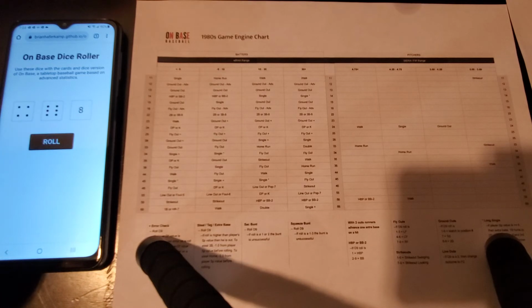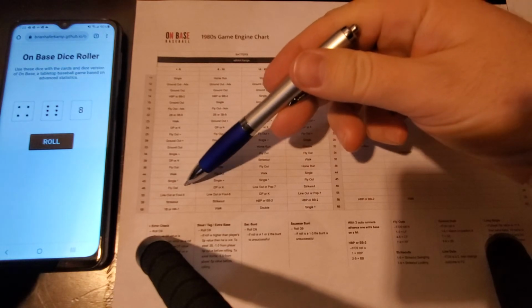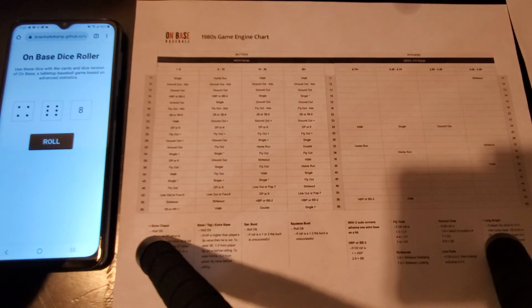Krenchicki up now. 4-6. 4-6 to a -8 is going to be a fly out. That'll be a fly out to right field.